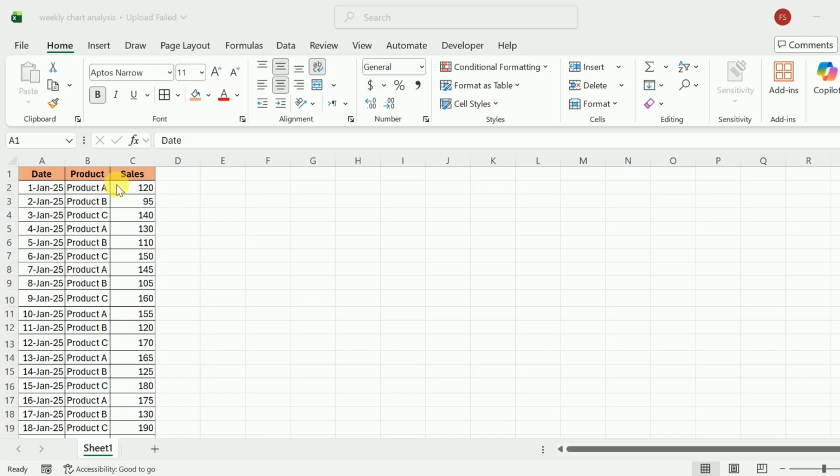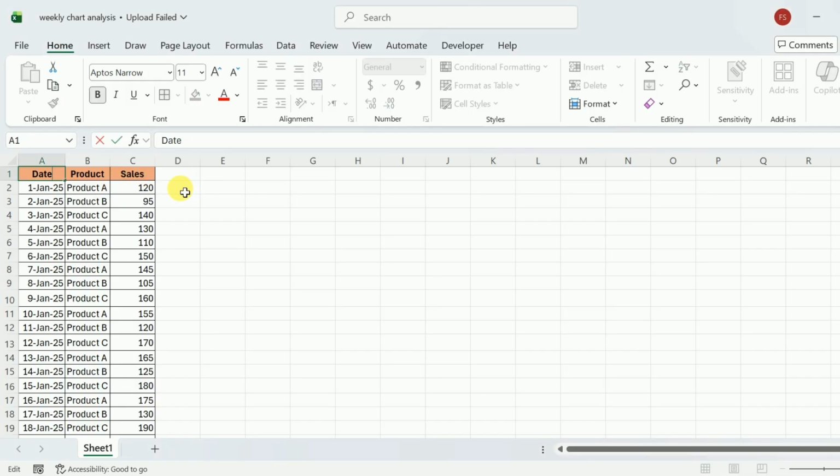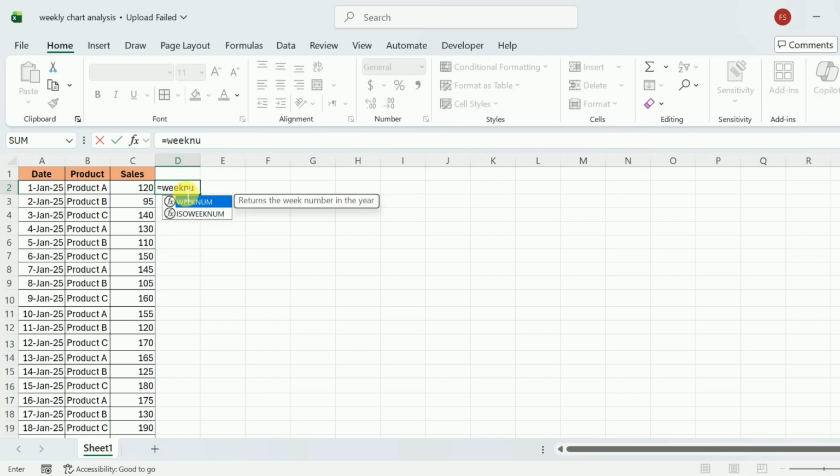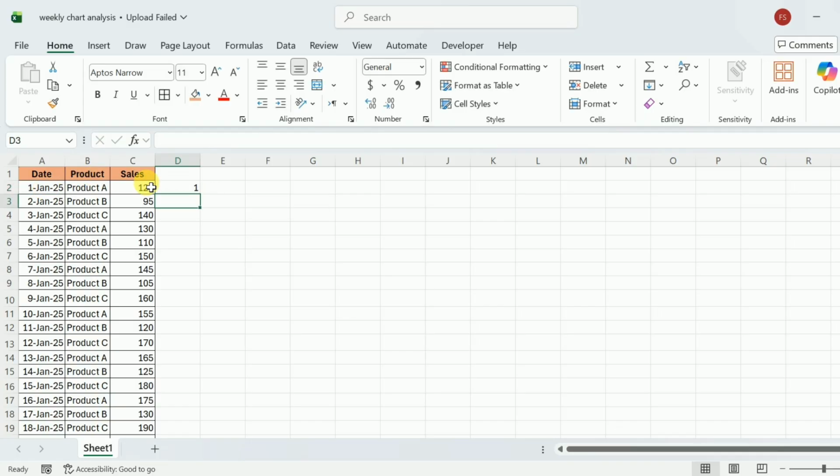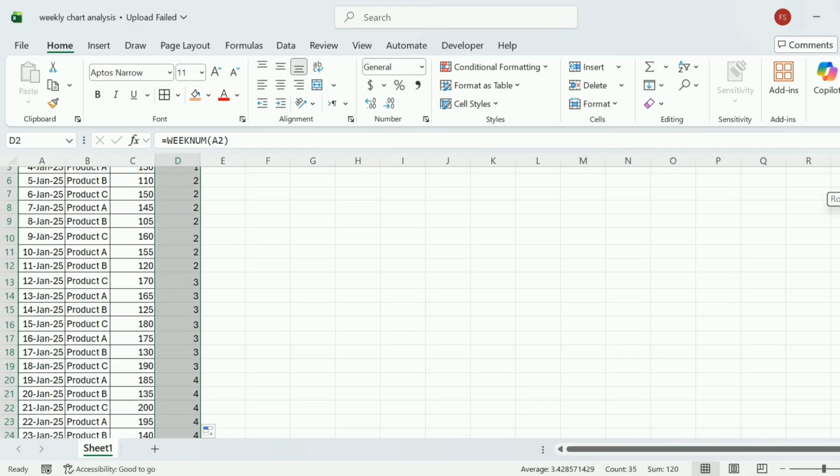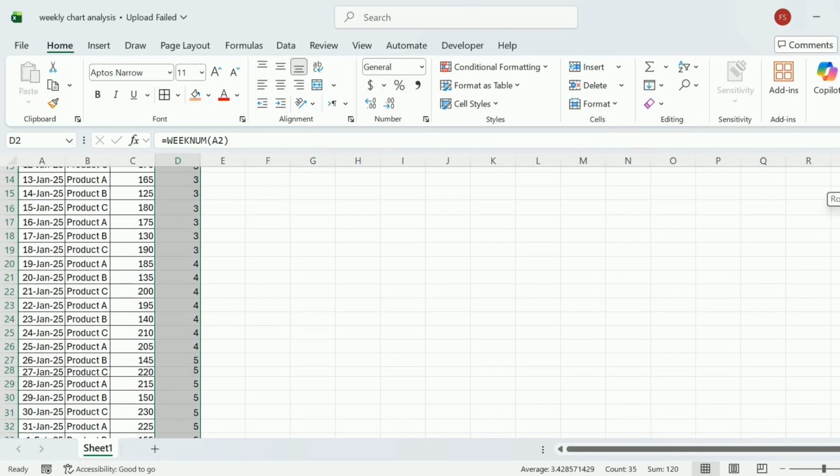So this formula is very simple. Here in this T2 cell, I will apply this formula. I will write equal WEEKNUM, and in the syntax you can see that I need to provide the date. So I'll select this date, I'll close the parenthesis and hit enter. And to apply this to all, I'll go to the bottom right corner of this cell and double click it. So this has returned the week number for each given date.